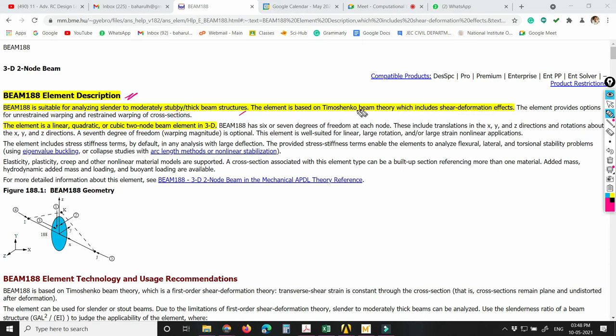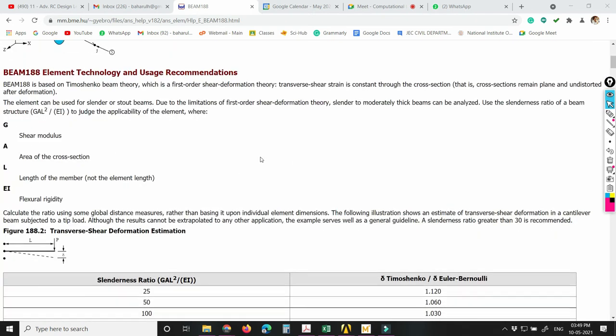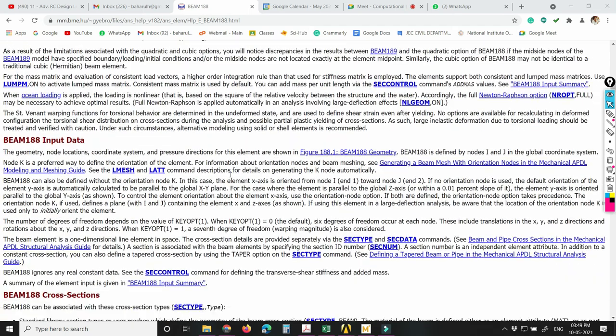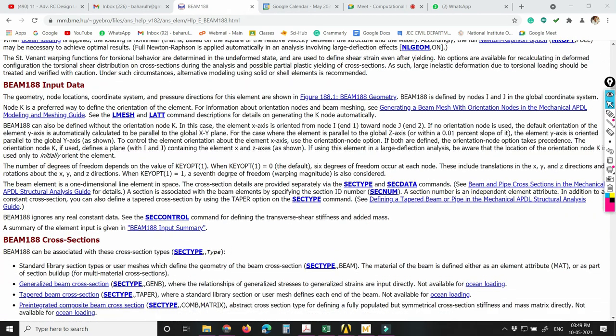The element is based on Timoshenko beam theory. I think you already know what is Timoshenko beam theory. It says that the plane section doesn't remain plane after bending. That means the shear deformation is taken into account. The element provides options for unrestrained warping and restrained warping of cross sections. Here you can read what the different theories are behind this element, and the idea behind choosing this particular element.